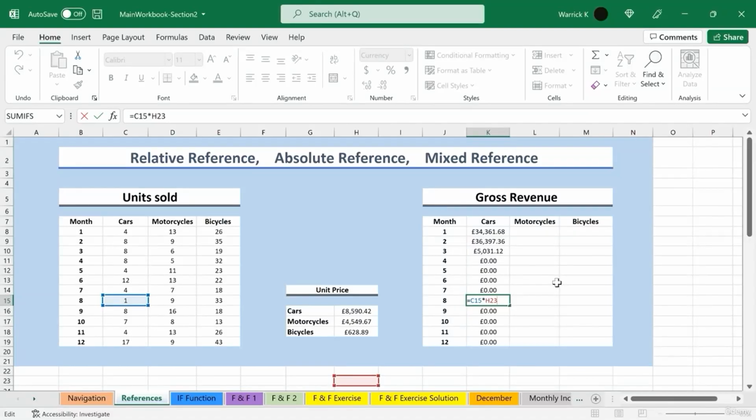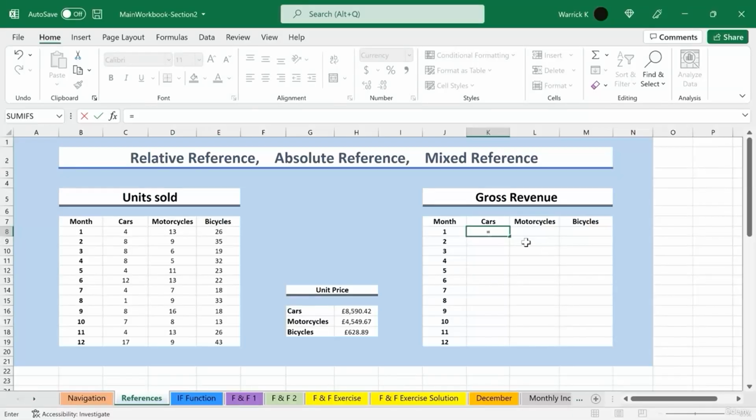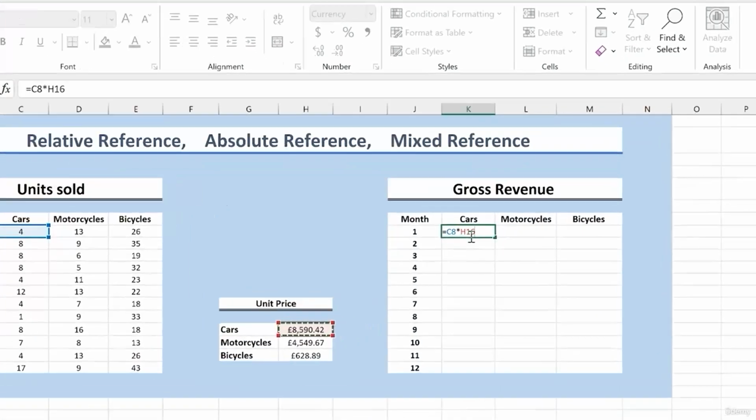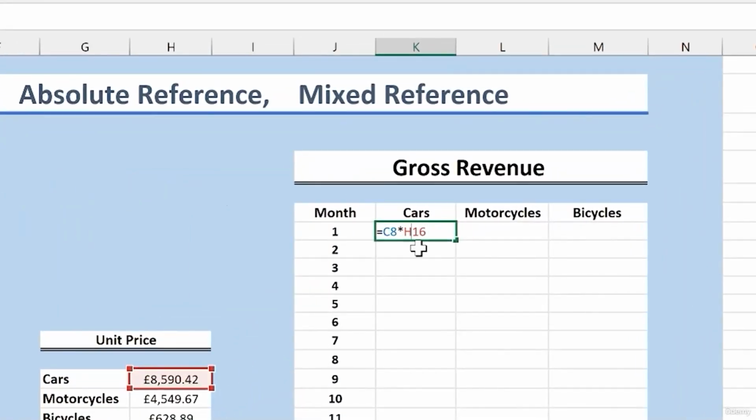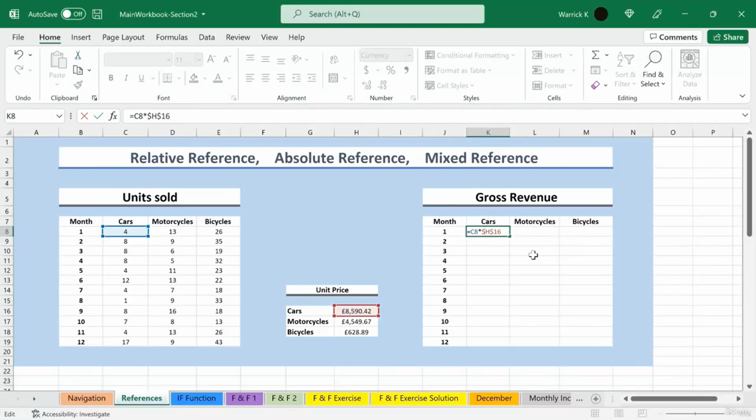Well, we can use an absolute reference. So what I'll do is I'll just select this data here and press delete and start the formula once again. So my equal sign will go in. I'll go get the month 1 of sales for cars. Then multiply that by the unit price for cars. And with my mouse cursor, I'm just going to come in between the H and 16, and I'm going to put a dollar sign in there. And then before the letter, I'm also going to put a dollar sign in there. And basically, this has turned the red cell reference into an absolute reference. So let's see what happens now when I press enter.